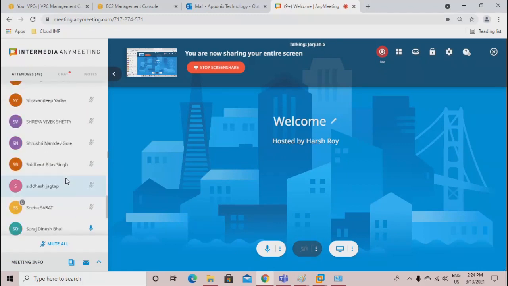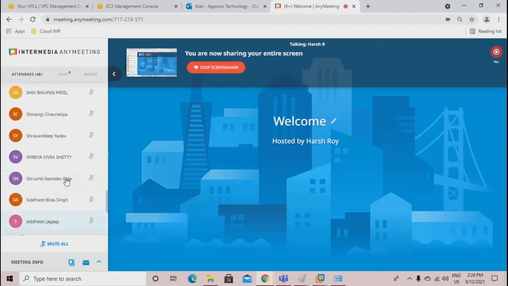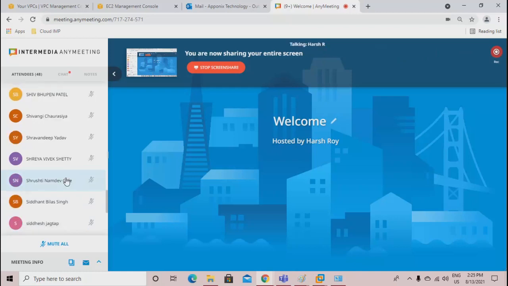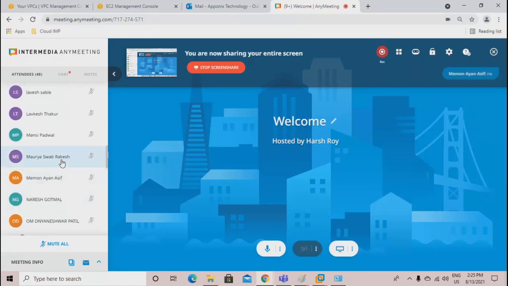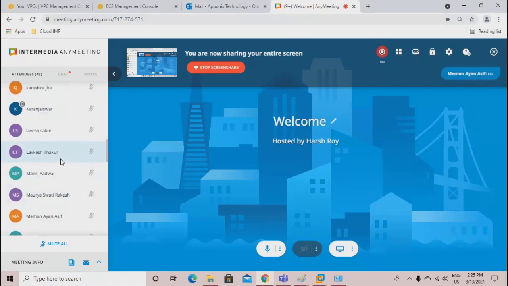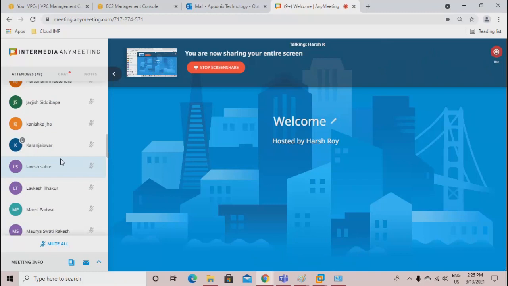Shreya, Shravandeep, Shiv Patel, Sandeep Yadav, Lavish, Sabri, Laukesh, Mansi Parvar, do you see that option of Server Manager?